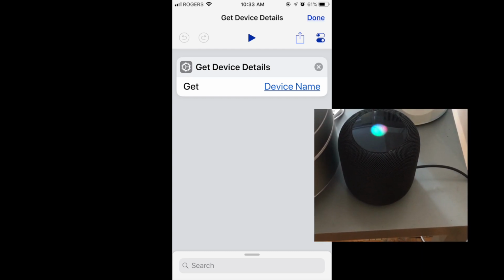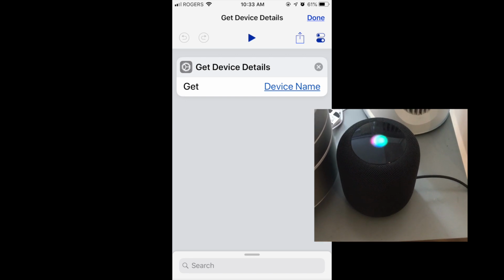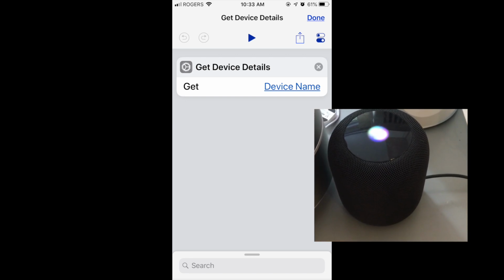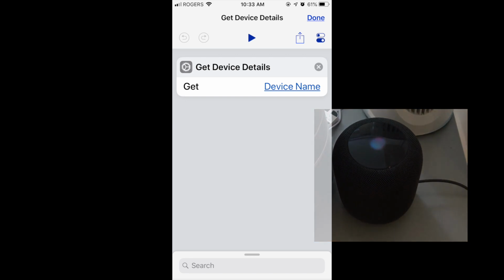Get device details. Running your shortcut. Shortcut says Christopher's iPhone 7.